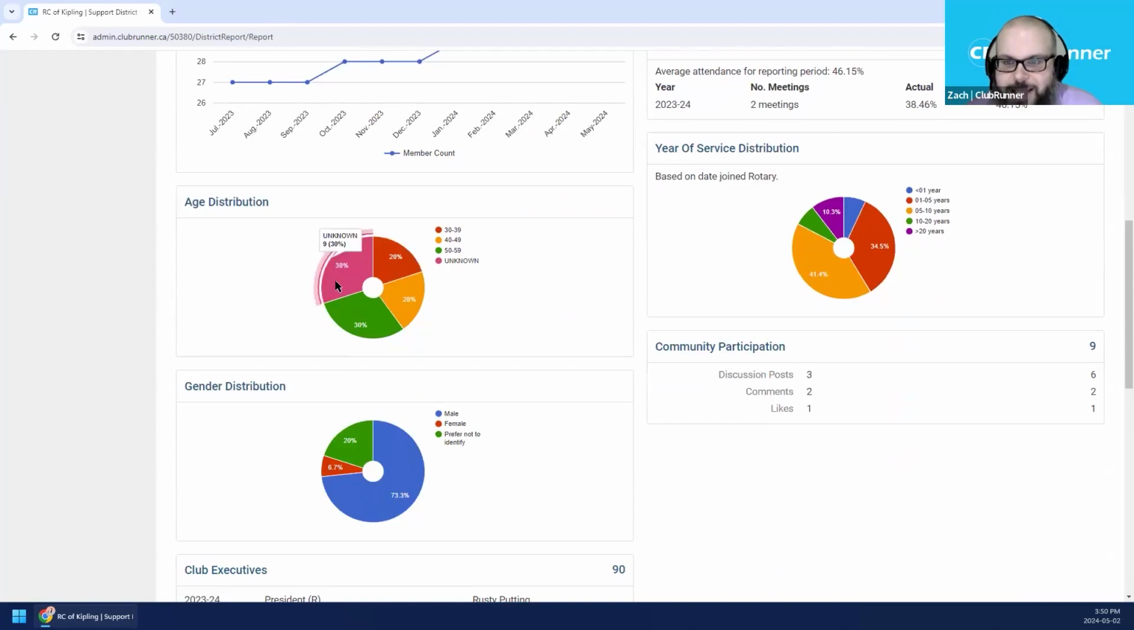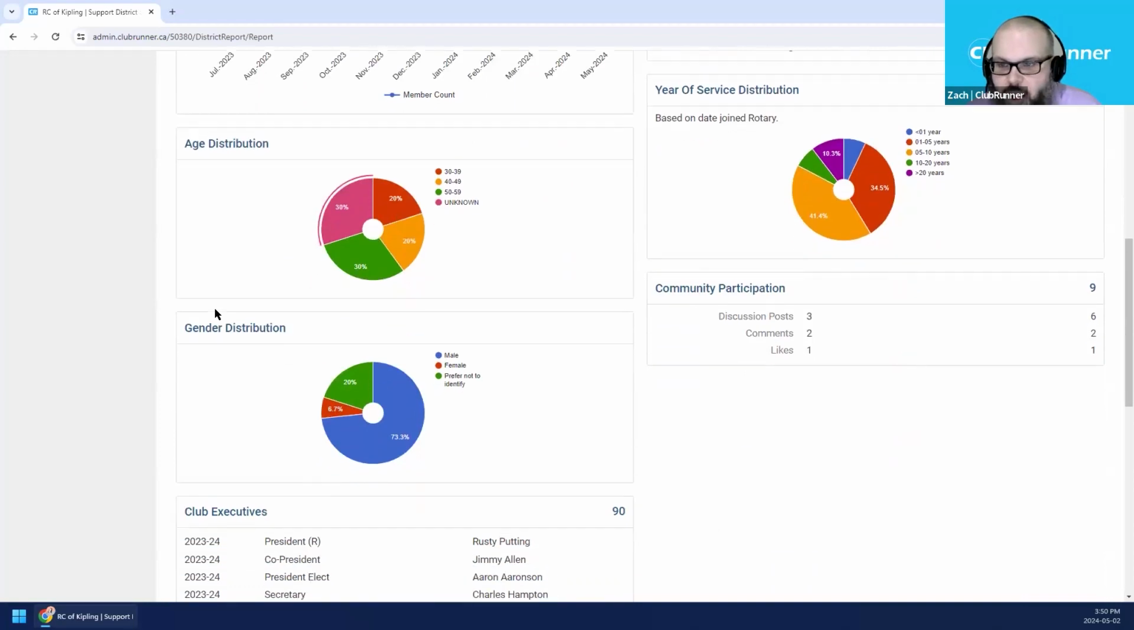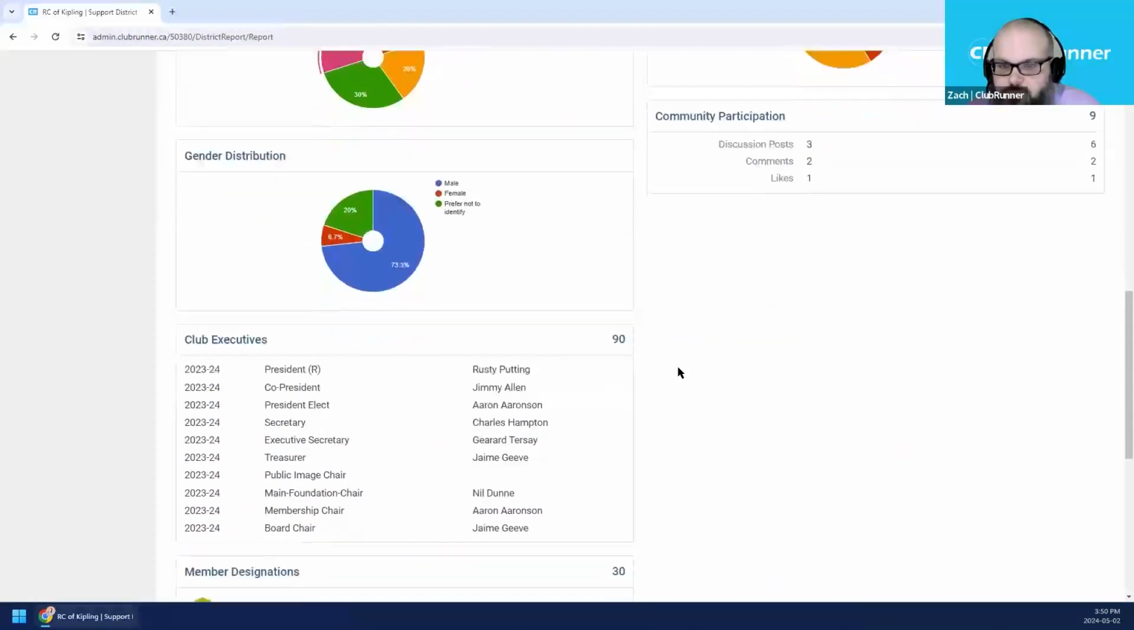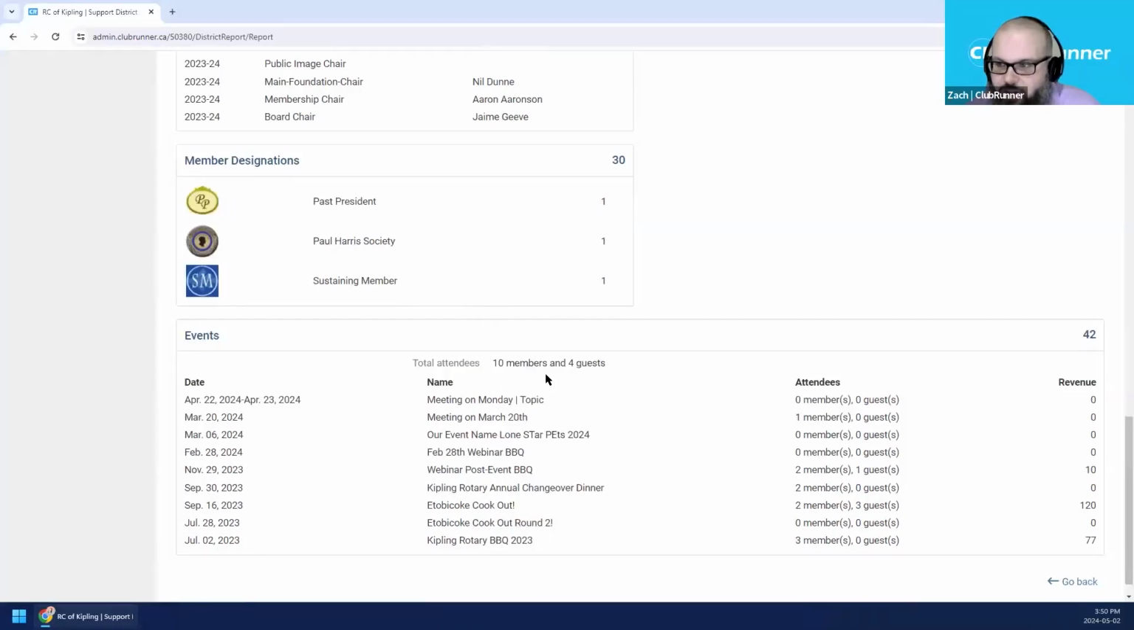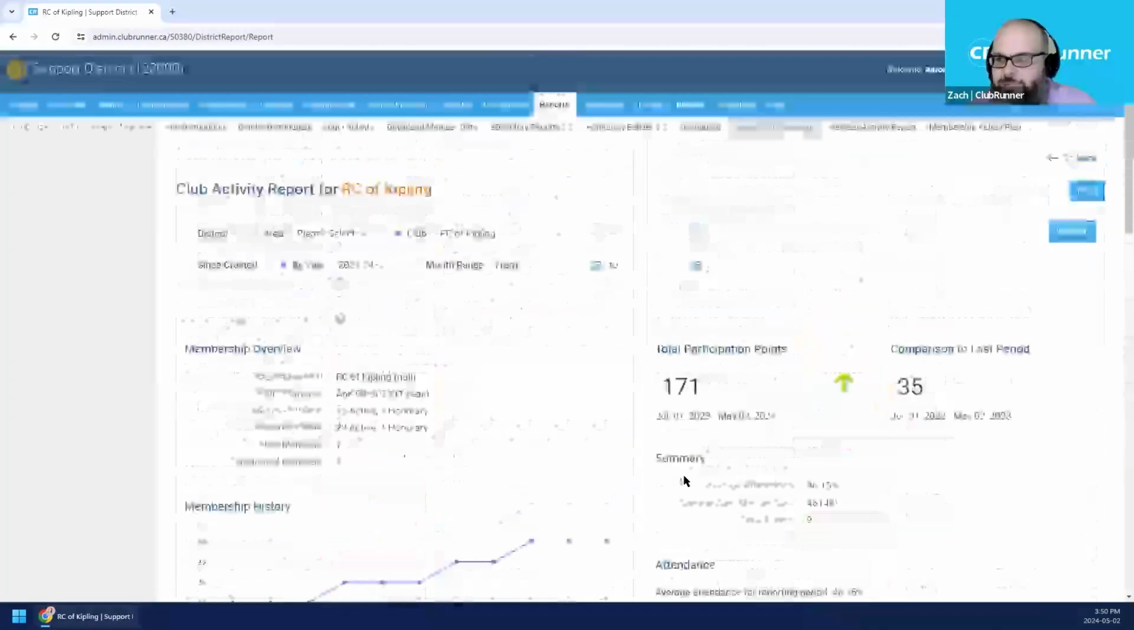So we can see that this club has some unreported members for ages. They don't have a birthday in. We can see the gender distribution of the club is mostly male, at least reported. There is 6% female, and 20% of the members prefer not to identify. We can see their club executives, any of the designations, how many designations the club has in general, and all of the events that they had during the year, and if they had any attendees or not, and any of the revenue that they generated for some of those events.